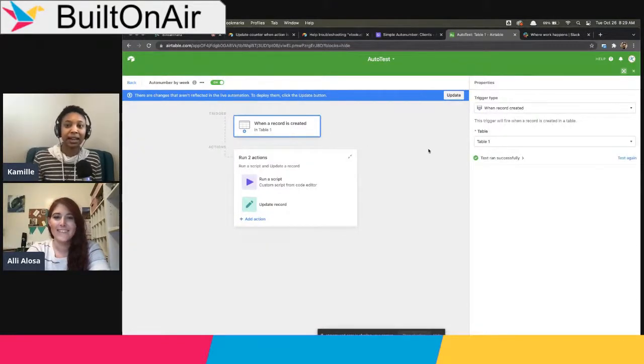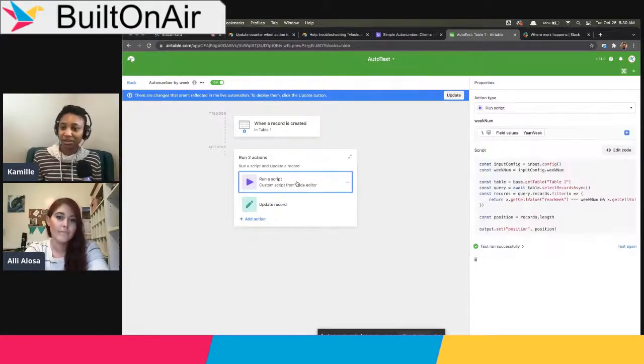So this one requires a different trigger. It doesn't require a different trigger, it just uses a different one. This one is simply when a new record is created. And then there's a script. So instead of going straight to an update record, there's a script that runs before it.